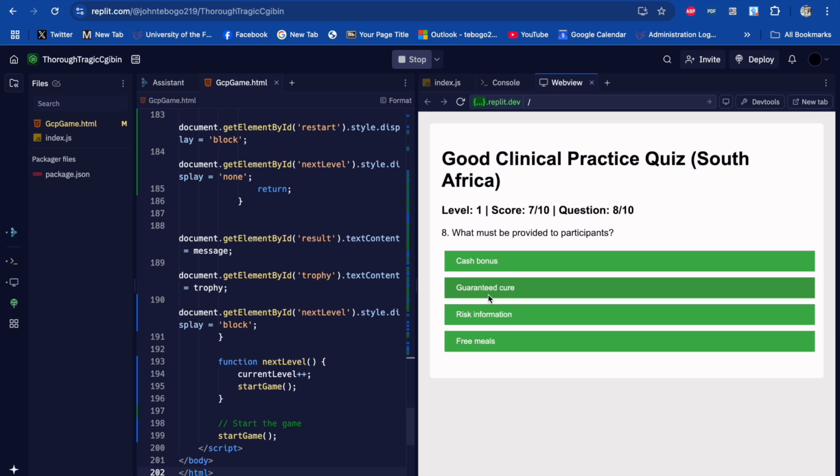Yeah, risk information. This is just to show you that with AI you can do a lot of things that back in the day we wanted other people to do for us. So you can do it on your own side if you have an idea.